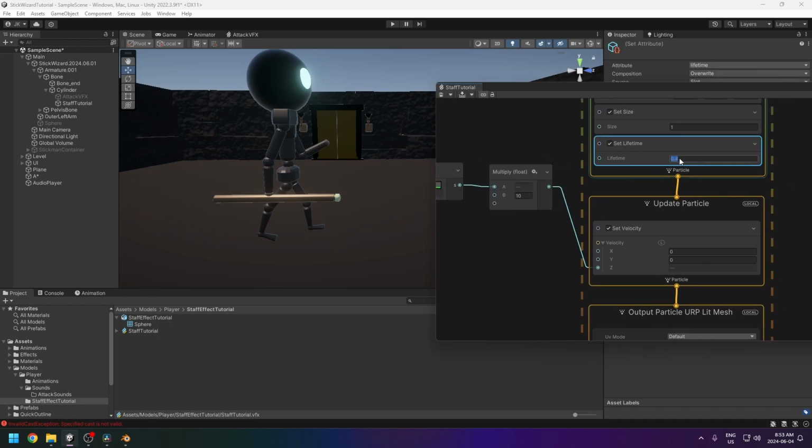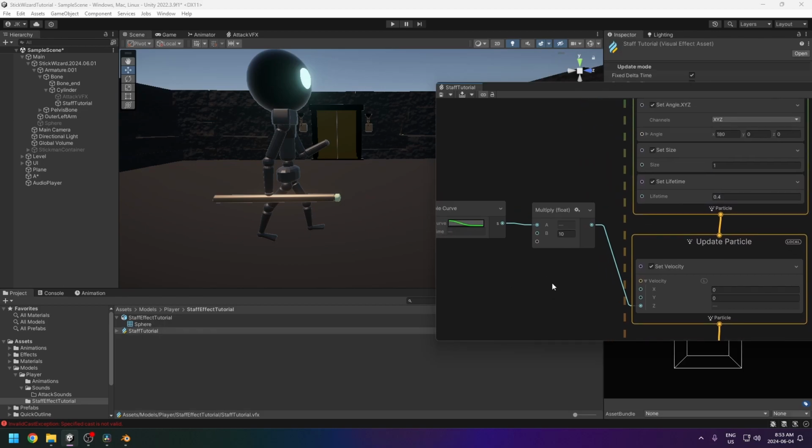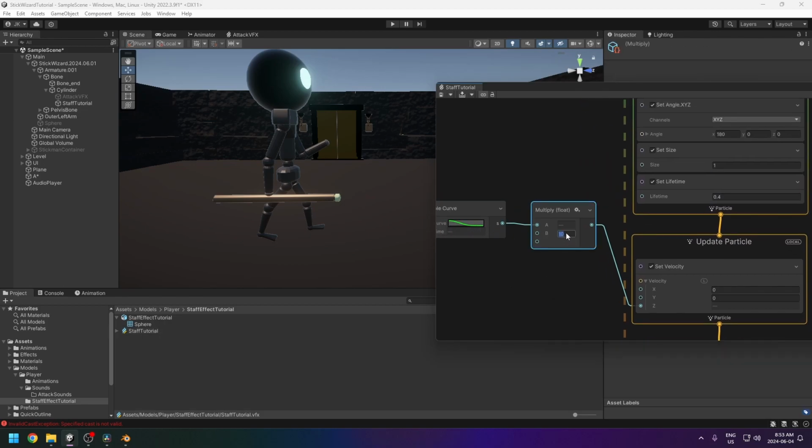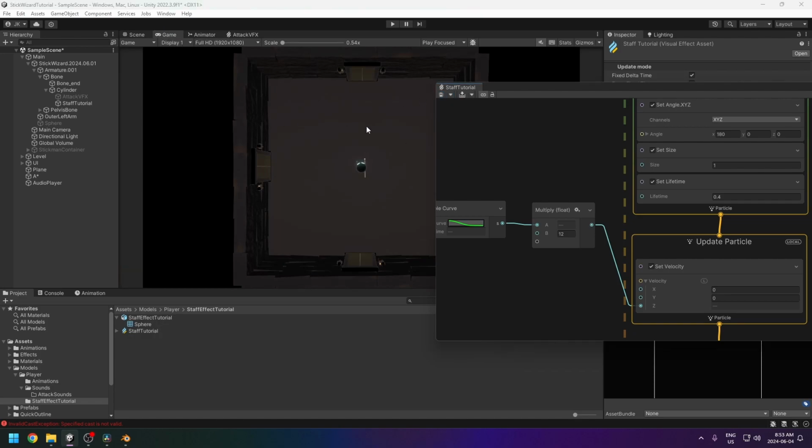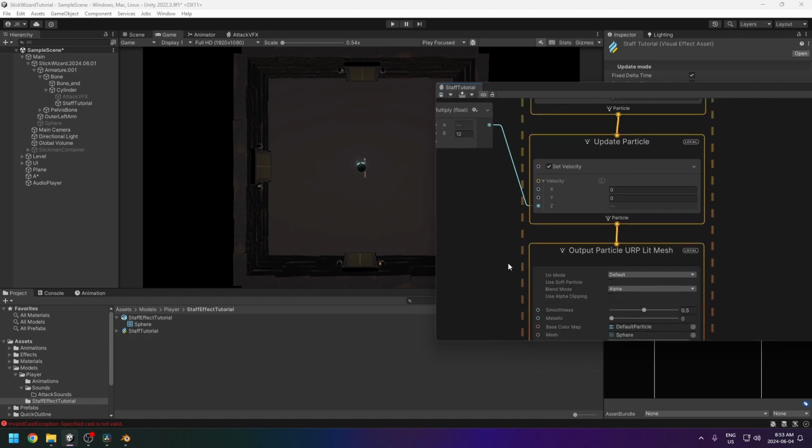So maybe set the lifetime. No, I think the lifetime has to be 0.4. But maybe set this to 12 so it goes a little bit faster. There we go. So then in the game view, when you press play, you can see that it's going in front of the staff. And again, it has to be really quick because of the way that it is.